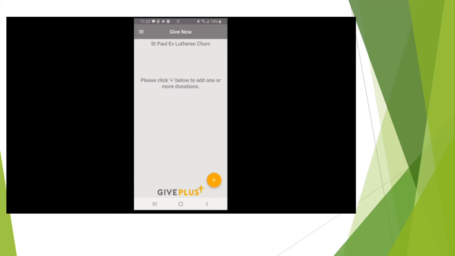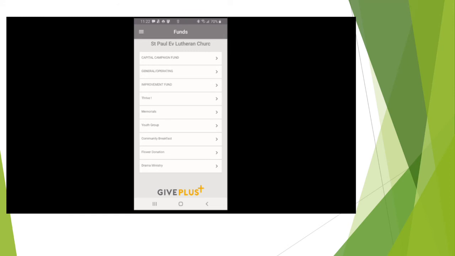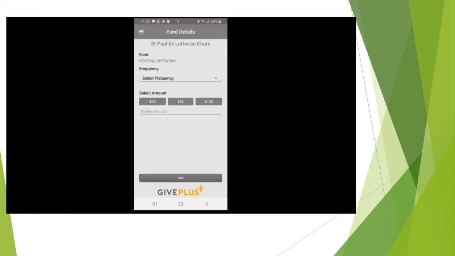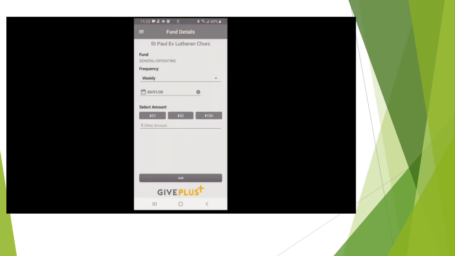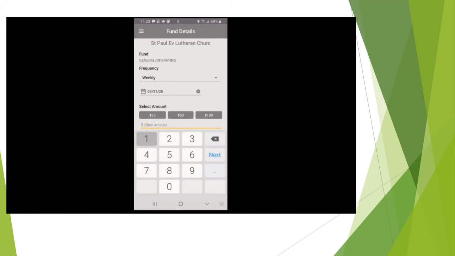Click on the plus button to initiate a donation. Select the fund. Select the frequency. We're going to do a weekly. Select the date you want to start by just clicking on Starts On, and it gives you a calendar. Select the date, OK. Then you select the amount, either by clicking on one of the buttons or typing the amount in. We're going to type it in here, $10.